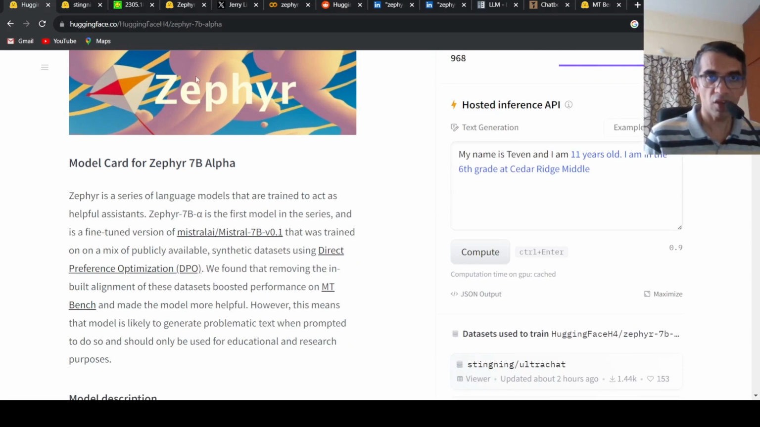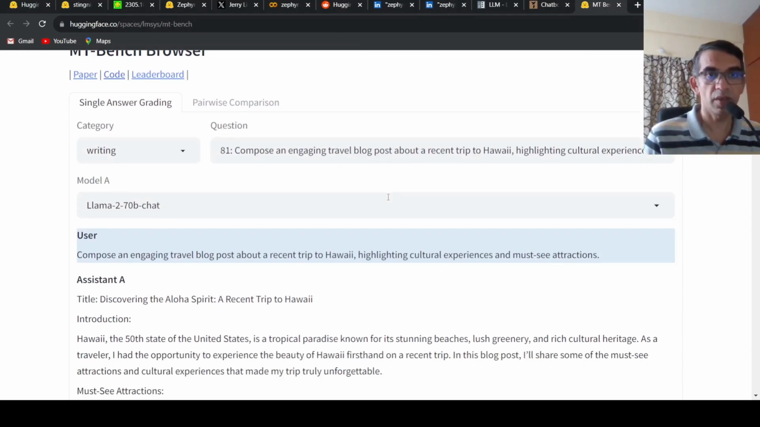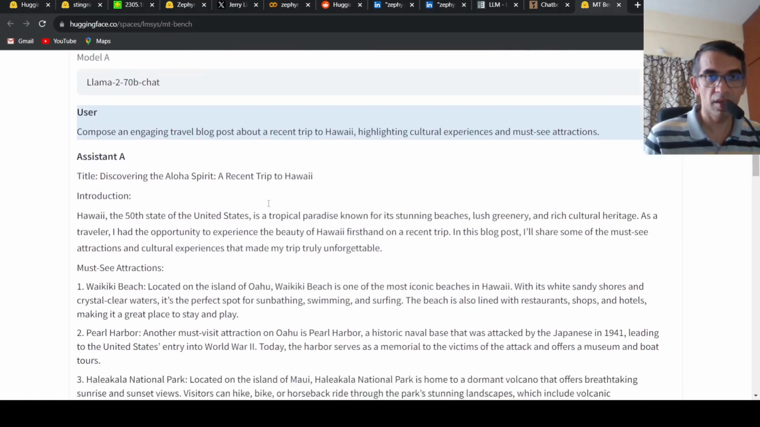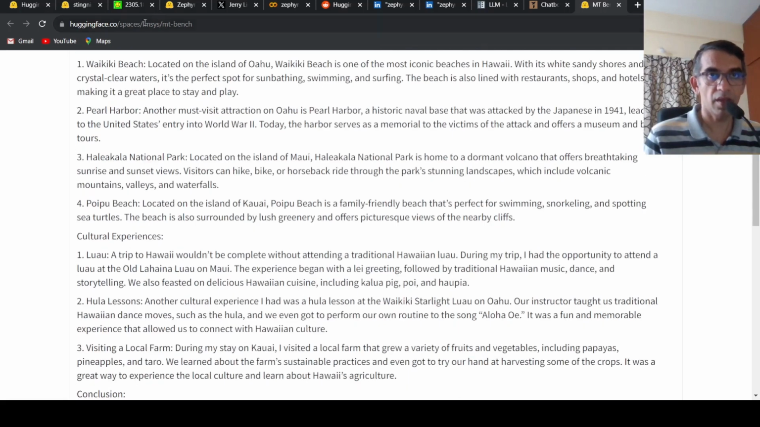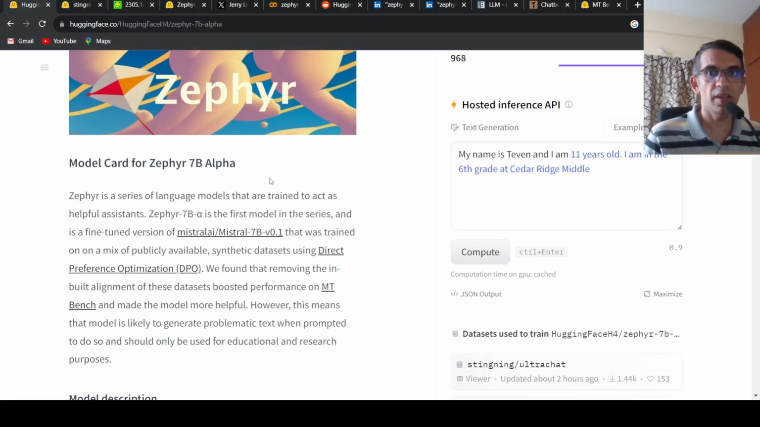Okay, so I'll be putting all the relevant links, like what is MT bench. So you can go over here and see what MT bench is and how examples are present over here, right? You can read more about Zephyr Alpha. You can read more about DPO. So I'll be putting all these links in the description of the video. You can check it out. So this was a short video on Zephyr 7B Alpha.